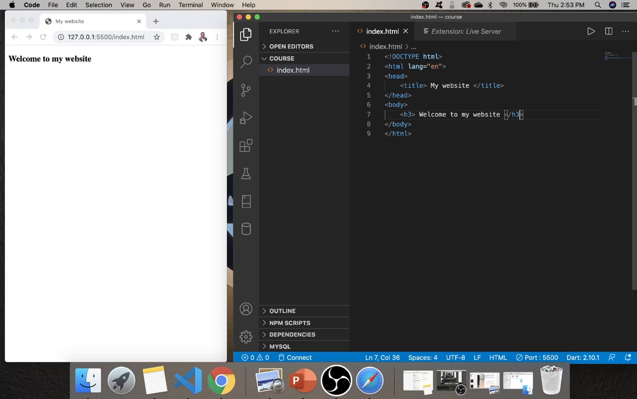Okay, that's it. Let me know if you have problems. If you are having problems with the extension, you can close Visual Studio Code and start the process all over again. Otherwise, congratulations, you've just created your first web page.